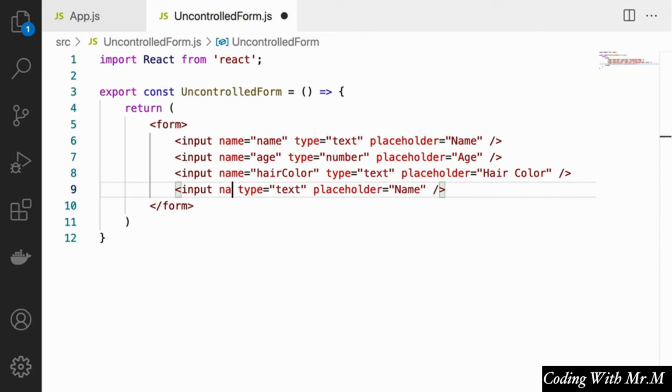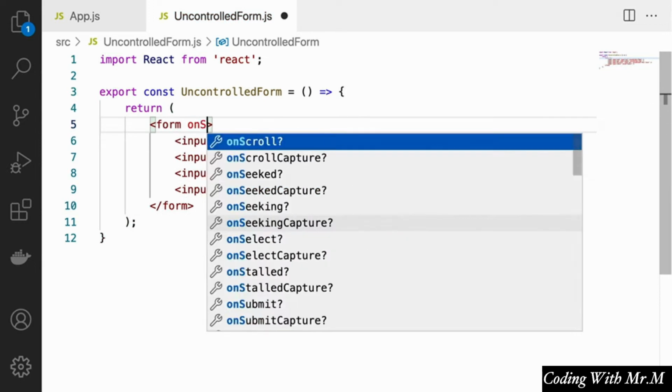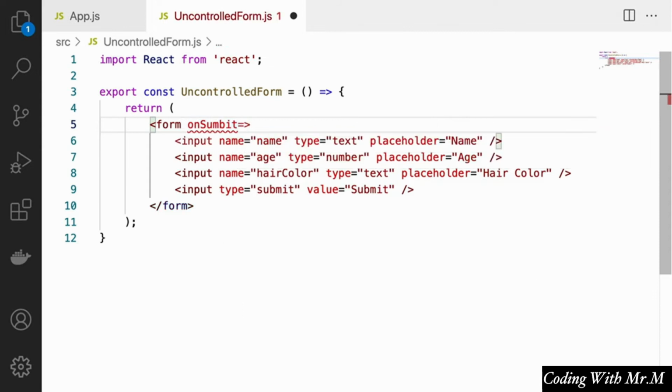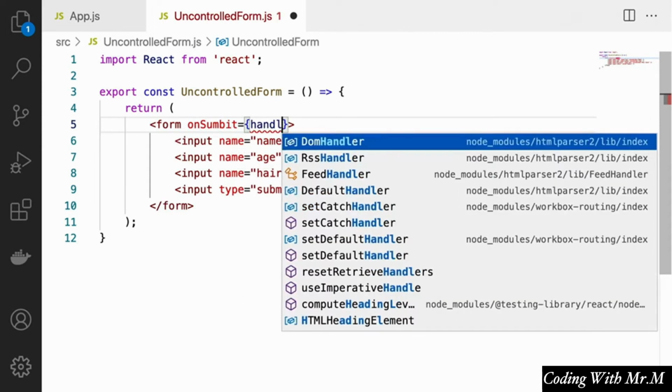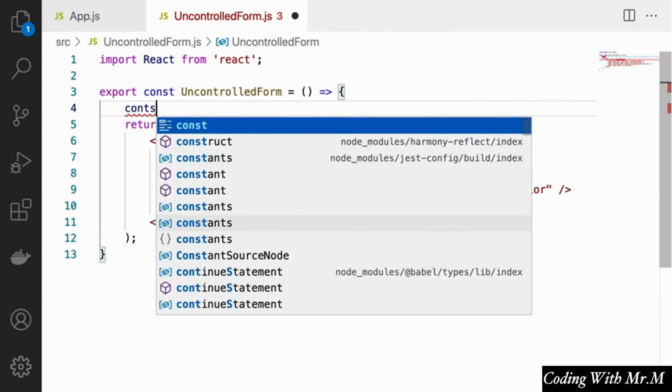So we're going to remove the name. We're going to say type equals submit. And value here, this is just going to be the text of this button, is going to be submit. Okay? So here's where the uncontrolledness of this form comes in. Basically what we're going to do is our form is going to handle the onSubmit event. And for this, we're going to add a handle submit function up here in our component.